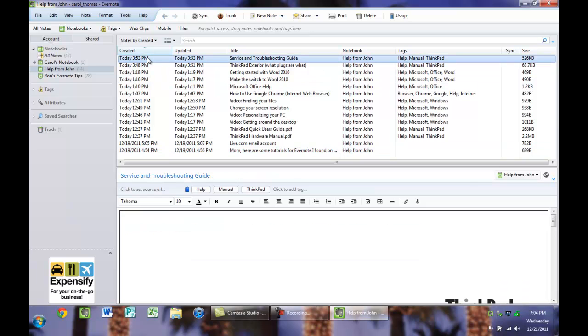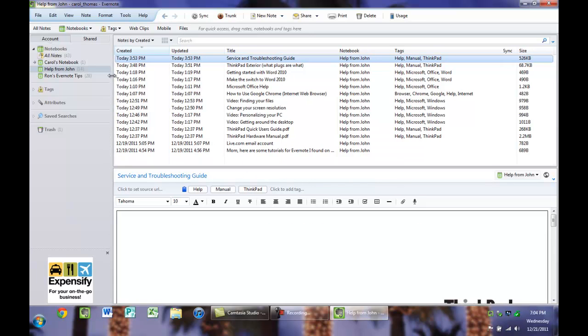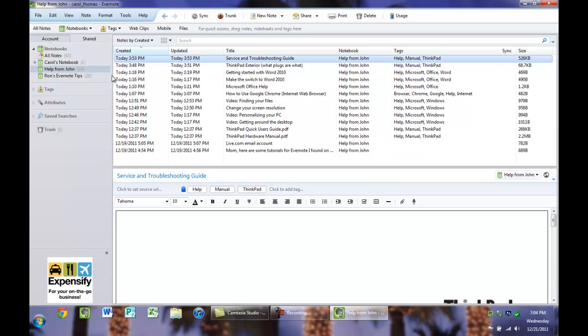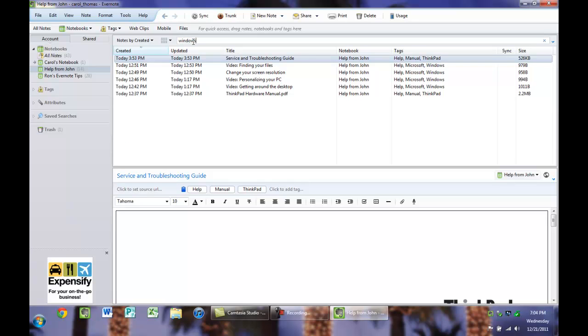There's several ways to organize notes that make it real easy for you to find. You can also do keyword searches. So if you know that there's a keyword somewhere, like soup or something that you're searching for, you can do a keyword search, and it will bring up everything. Like for example, I'll type the word Windows, and this has every note that has the word Windows in it somewhere.